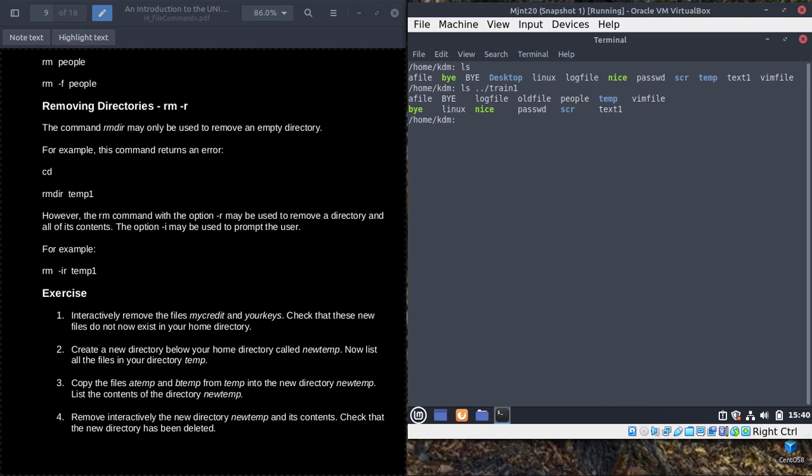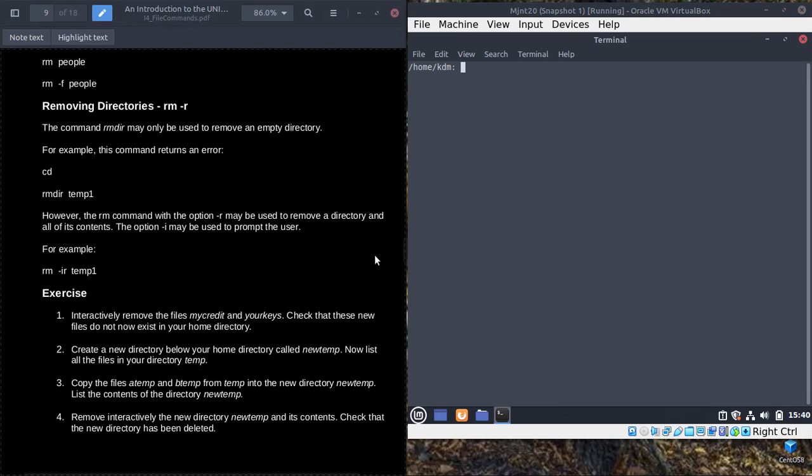It's old file. I can put it back by copying train1's version of old file into here. And now I've got 13 files the same. So I'm back where I was. Sorry, feel like I'm losing my voice here.